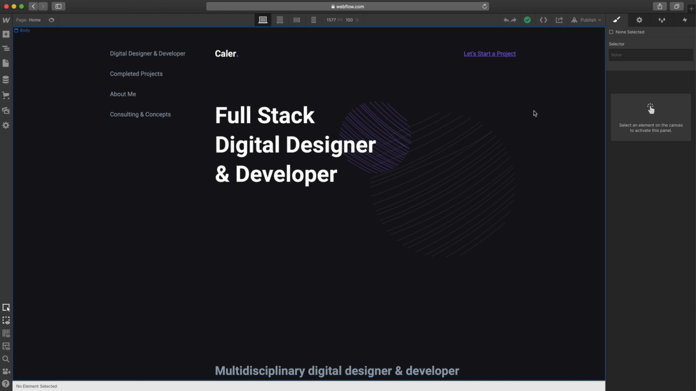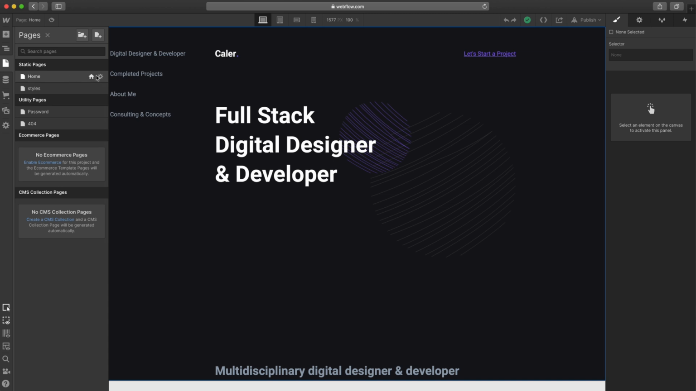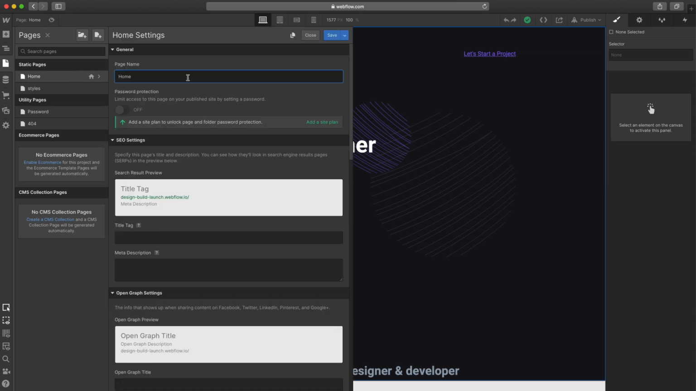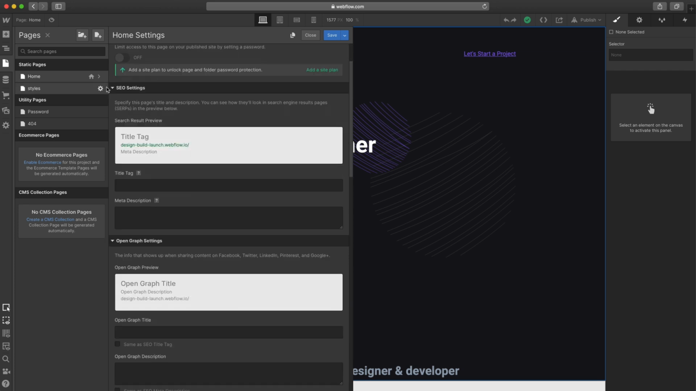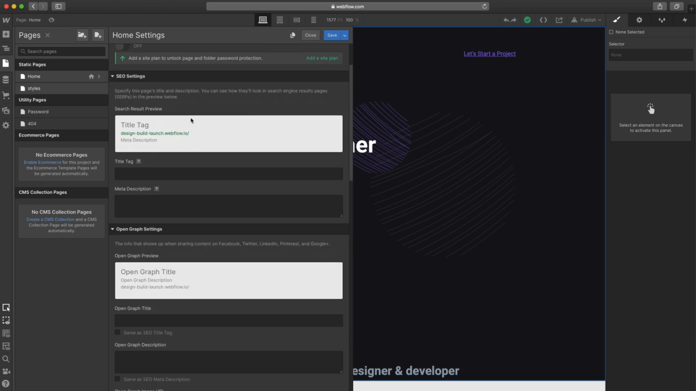So the first thing we need to do before we edit our project settings is do our SEO. And we want to do this because we want the search engine to be able to find our website. So over here on the left in the pages category for home, I'm just going to select the settings icon and that will pull up all the home settings. So we want to make sure that we have the easiest way for search engines to find us. So to do that, under the SEO settings here, this is going to give us a preview of what this will look like when someone is Googling something and our site pops up in that listing.